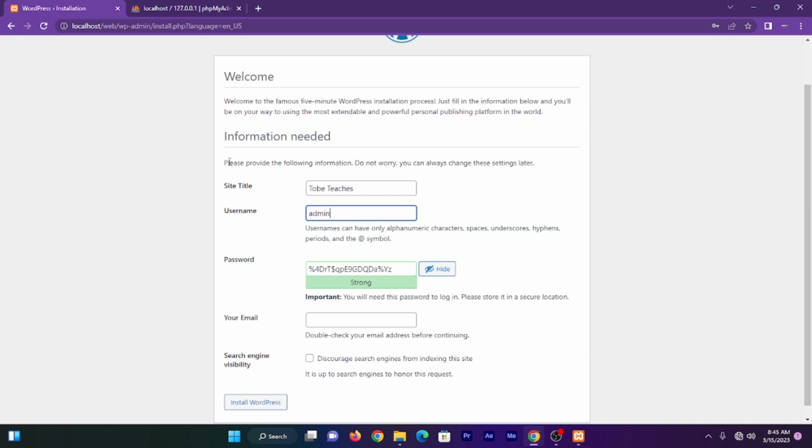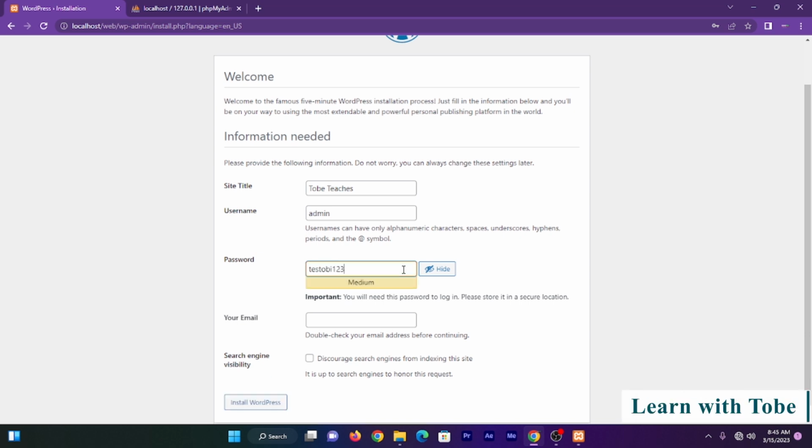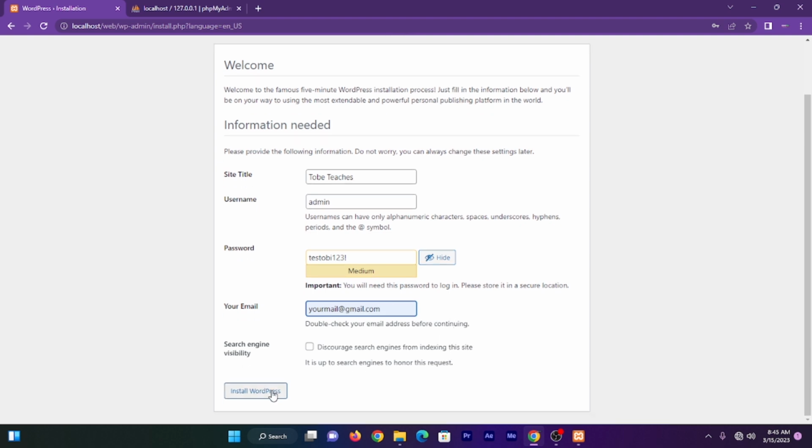So when I want to log into my WordPress website on my local machine, I'll just put admin and then put my password. All right, let me put a simple password that I can remember. Let us say test.be123. Okay, so this is my password. I'm going to copy that so that I won't forget. You can also do the same. Put your email, your own email, the one you're using. All right, do that, and then we're going to hit install.